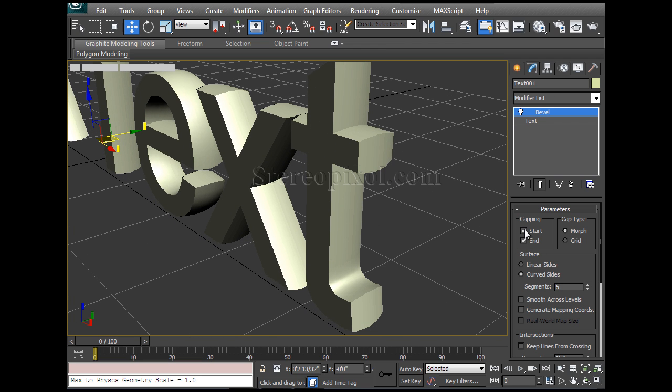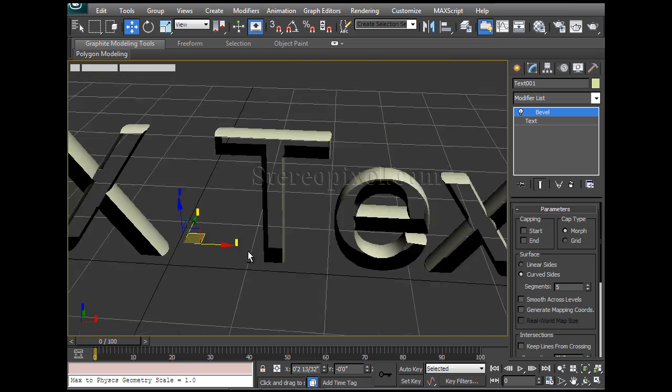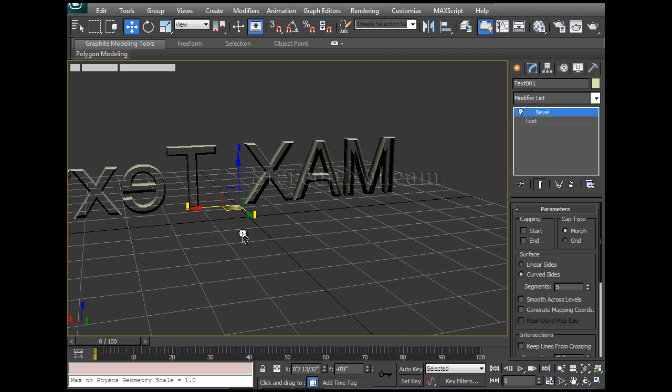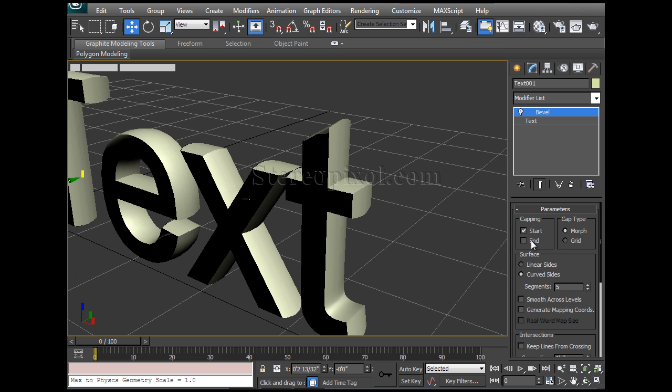And you can switch off the capping also. You can switch it on and off if you don't want them. If you want the light coming through the text, then you can switch off the cappings.